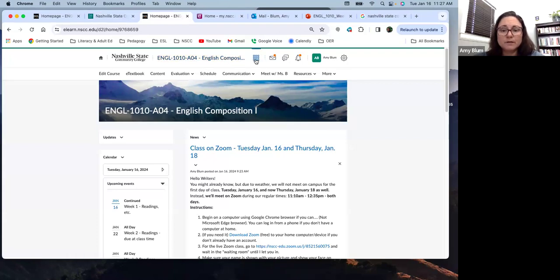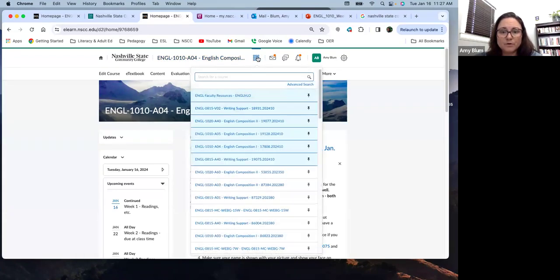You can also find us under this little square menu. If you click that, it unfolds all of your classes. Your current classes should be pinned to the top here. And so if anybody is stuck in any of these systems, can't log in, don't have access, something like that, please let me know. Send me an email or send me a text. My job is to help you get unstuck.